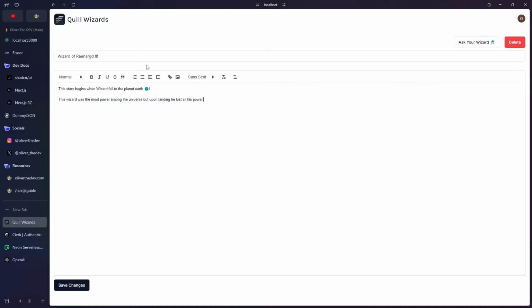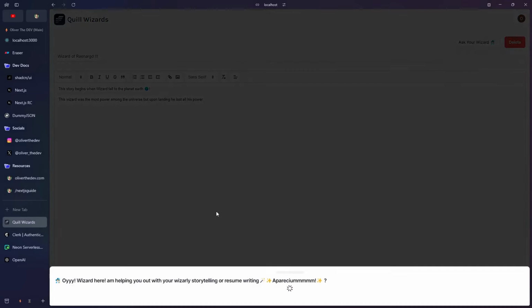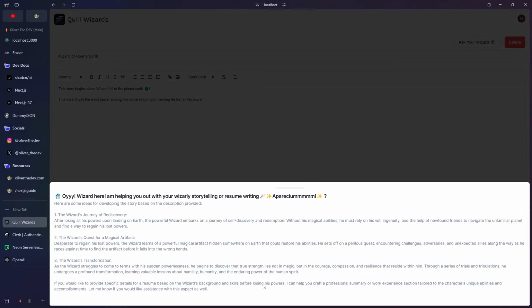So what I can do is I can go to the Ask the Wizard and I click on that. It jumps into AI. It's doing some AI work over here, and it's giving you some examples. So here's the AI saying, here are some ideas for developing a story based on the description provided. The wizard's journey of rediscovery. After losing all power, the wizard part of his journey, self-discovery, redemption, without magical abilities. He must rely on his wit, ingenuity, and help of newfound friends. This is another one, quest for a magical artifact. So he tries to find some artifact that brings the power back, maybe some transformation. So you get the idea.